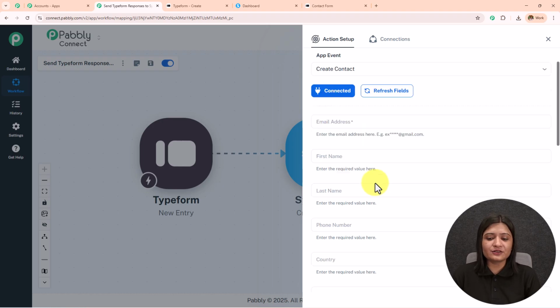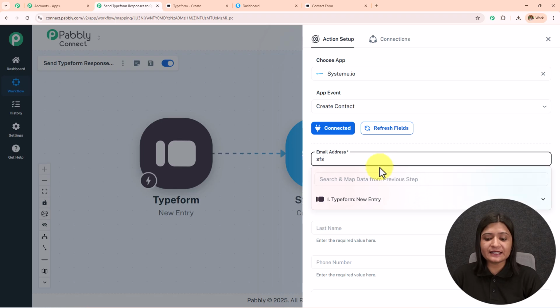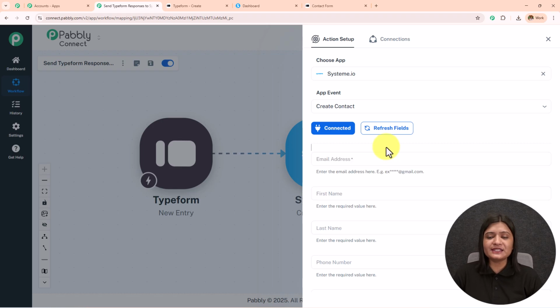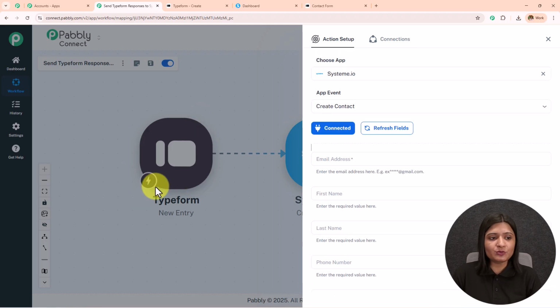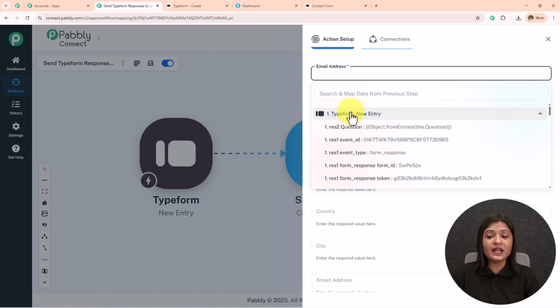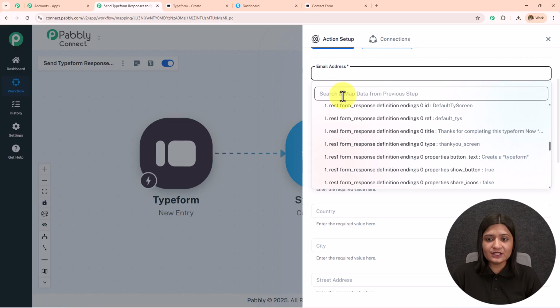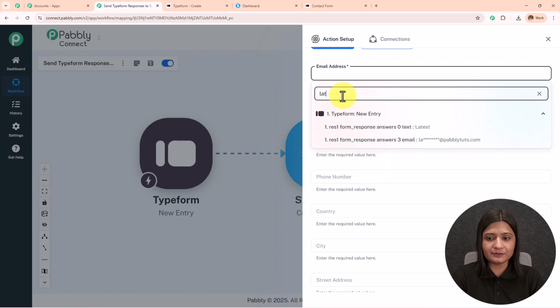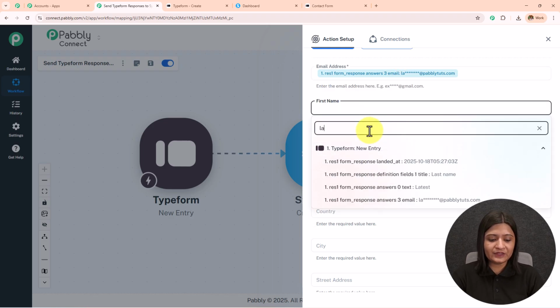Now I need to enter all these details, but I'm not going to enter these details manually like this. Instead, I'm going to use a method called mapping, which means I'm going to enter the data from the previous response. I have received the response from this Typeform, and when I click on this field, I can see this Typeform, and when I click on this, I can see all the response which I have received from there. So over here, I'm going to enter my email address as testlead@pabblytudes.com. The first name will be latest.